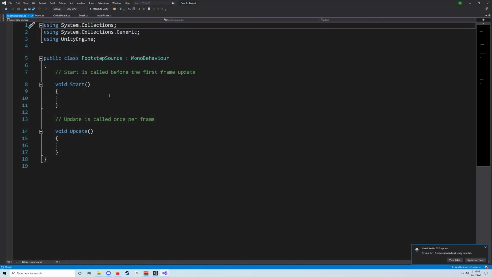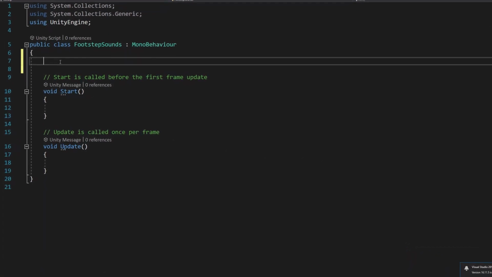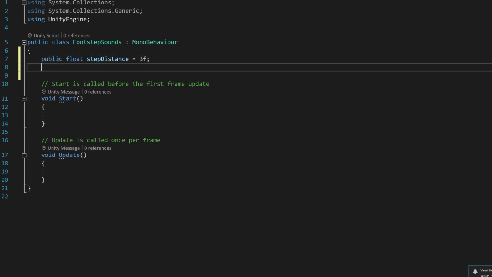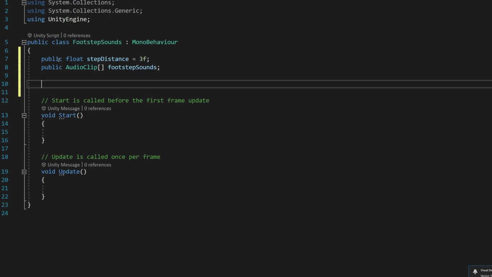Next, we can go ahead and open that script up. We're going to add some variables at the top here. So we're going to say public float step distance, and this is going to determine how far our player has to walk to play that footstep sound. We're then going to say public AudioClip array, which is going to be a collection of multiple footstep sounds, and that's where we're going to select which footstep sound that plays is going to come from. So again, we're going to name that footstepSounds, just like that.